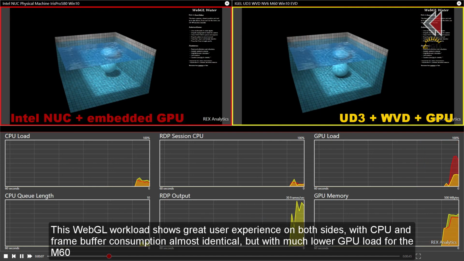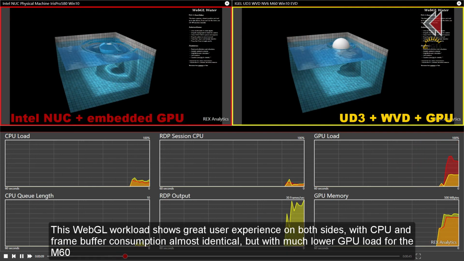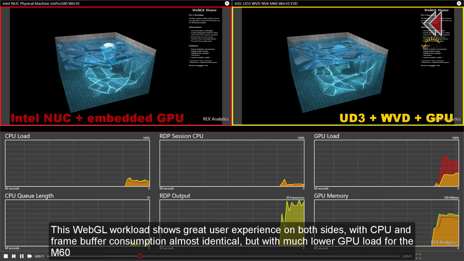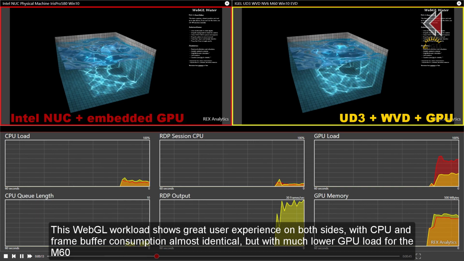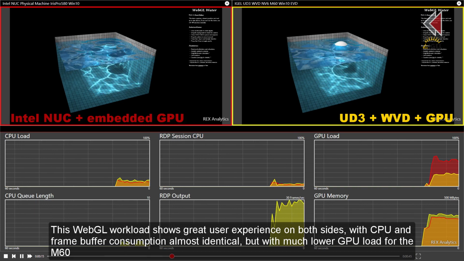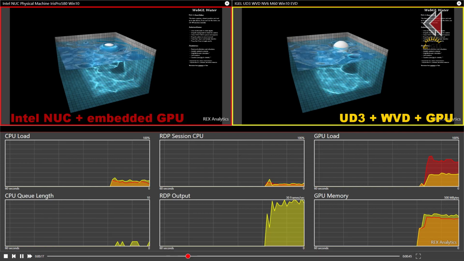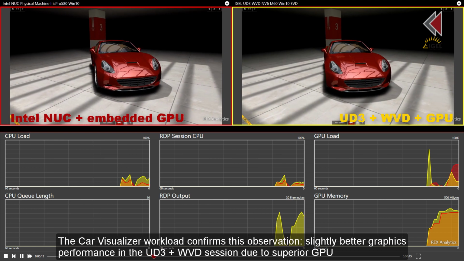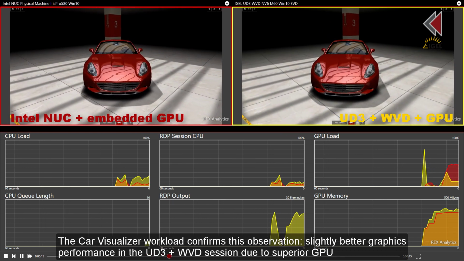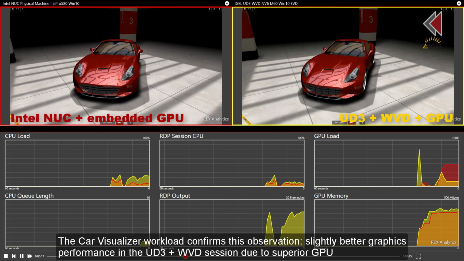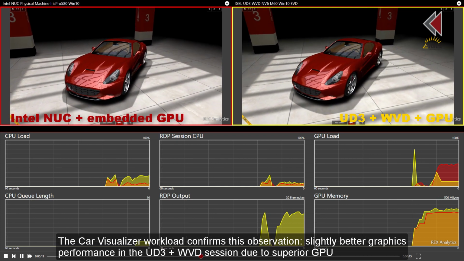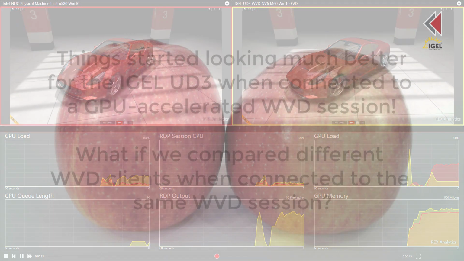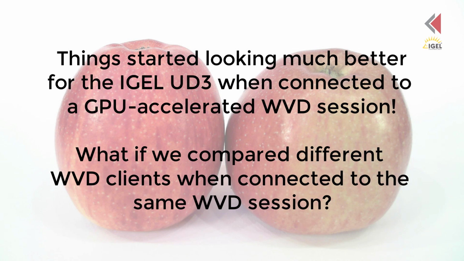This WebGL workload shows great user experience on both sides, with CPU and frame buffer consumption almost identical, but with much lower GPU load for the M60. The car visualizer workload confirms this observation, slightly better graphics performance in the UD3 plus WVD session due to superior GPU. Things started looking much better for the IGEL UD3 when connected to a GPU-accelerated WVD session.